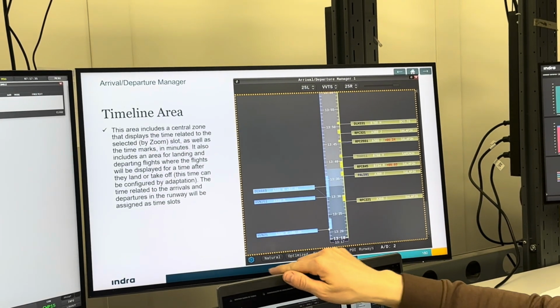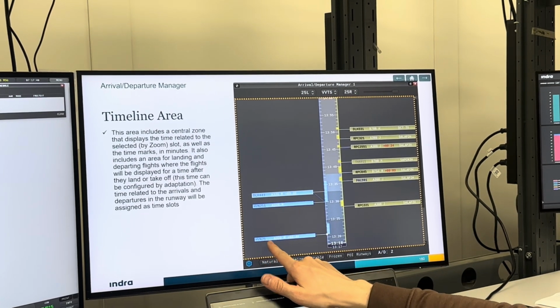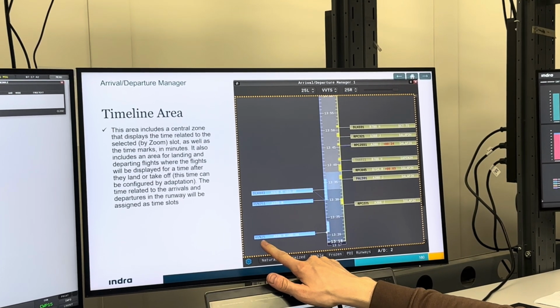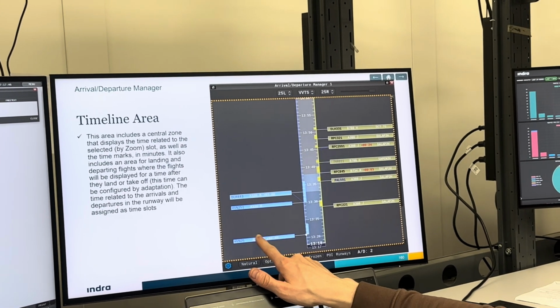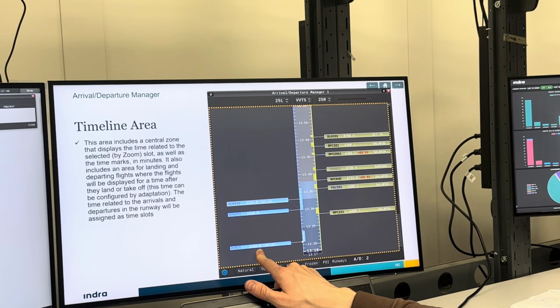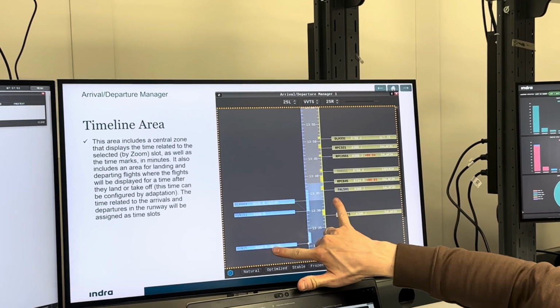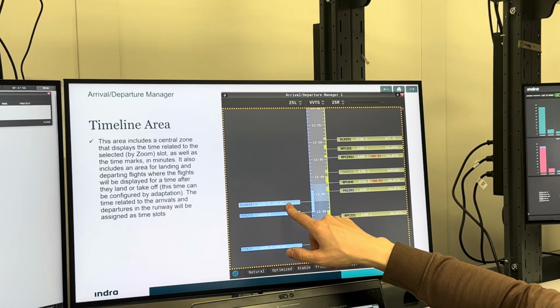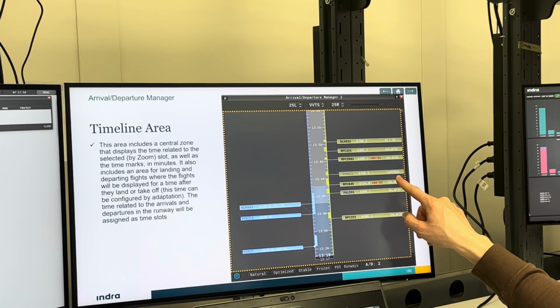As you see here, we have the flight, Airbus 320, wake turbulence, and some time. It's like time to lose, time to gain. And if it has a pseudo star, it will be present here, this one.